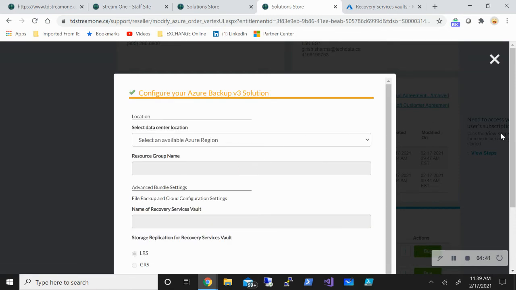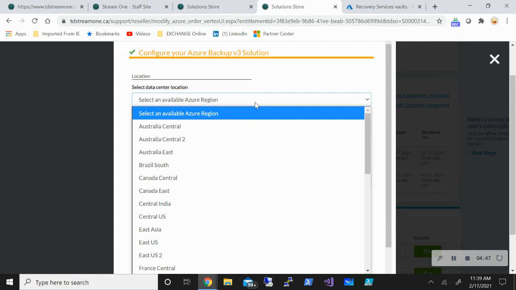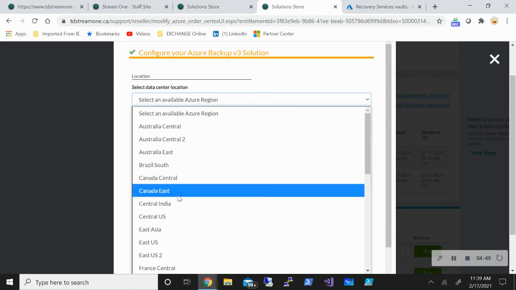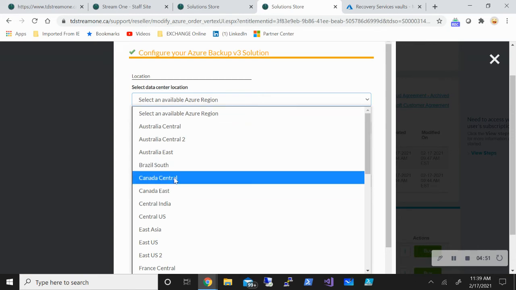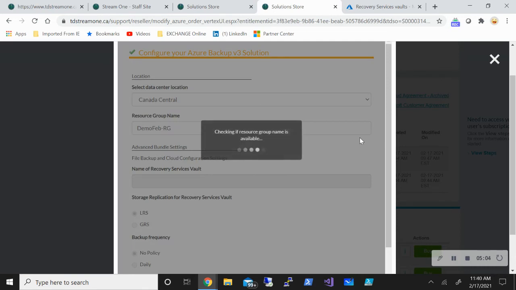It's only a couple of points that we have to provide here, such as which location we want to deploy this in. If you're deploying in Canada, we have Central and East. Central is in Toronto, East is in Quebec City. For this demonstration, I'm going to use Canada Central. You need to give a name for the resource group. I'm going to try to use demo febrg.